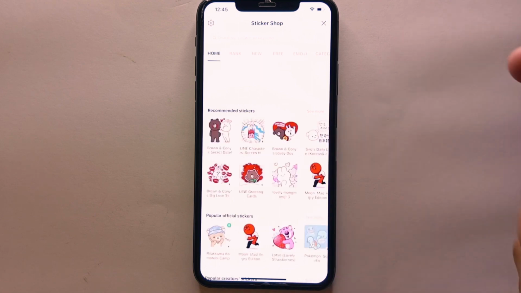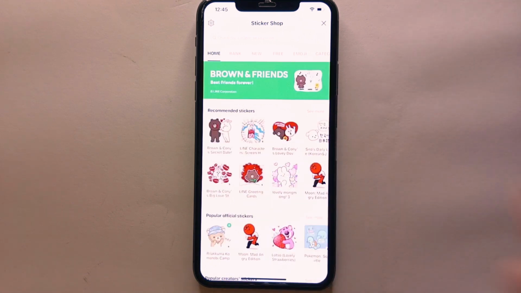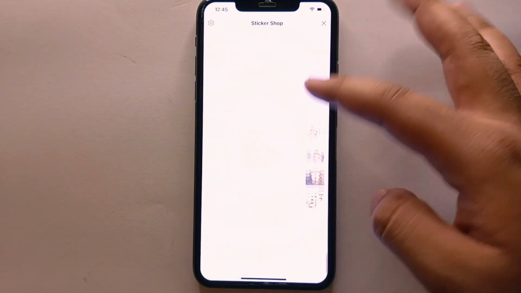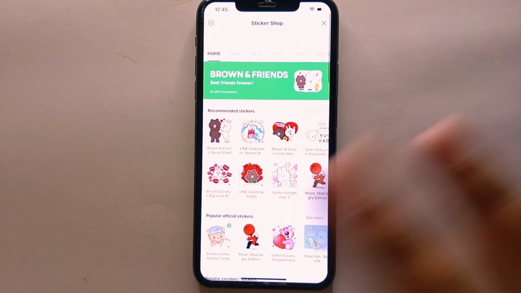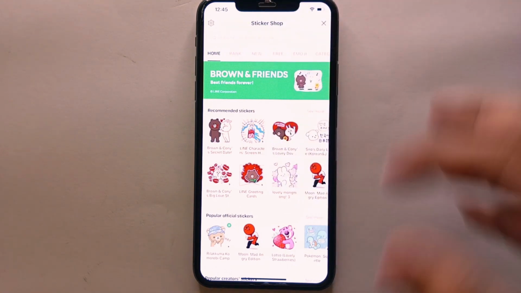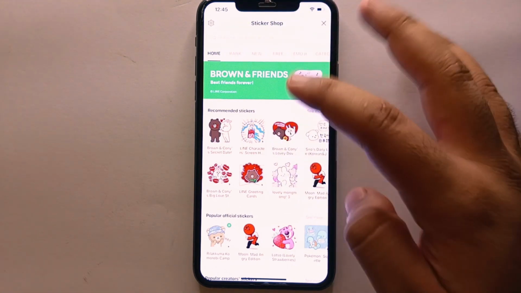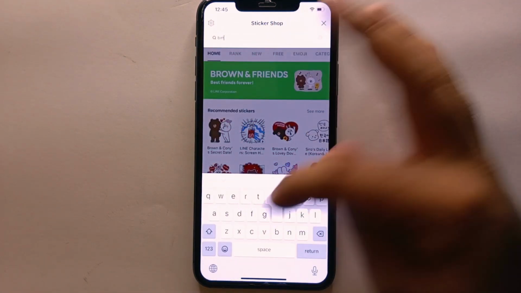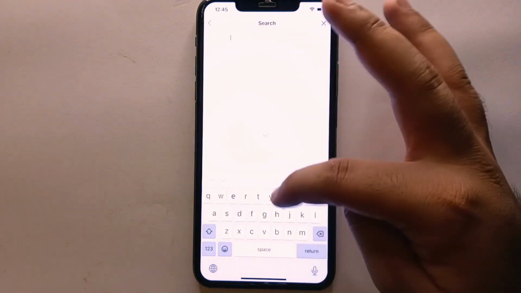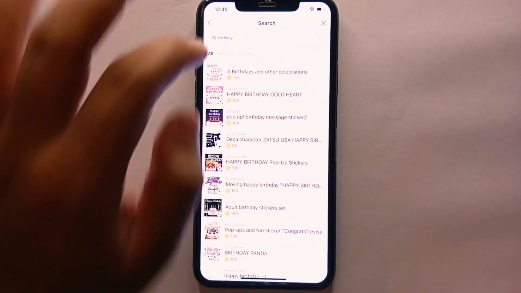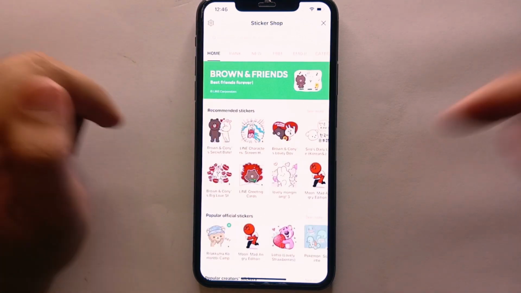So here we have just opened into the stickers shop, and here we have a variety of stickers available. Some of them are paid, so you have to purchase them, and some of them are free. You can get access to them for free. At the top, you could search for it. For example, if you want to search for something like birthday, in the search bar you can type birthday or whatever comes to your mind. Then you will get stickers according to it.